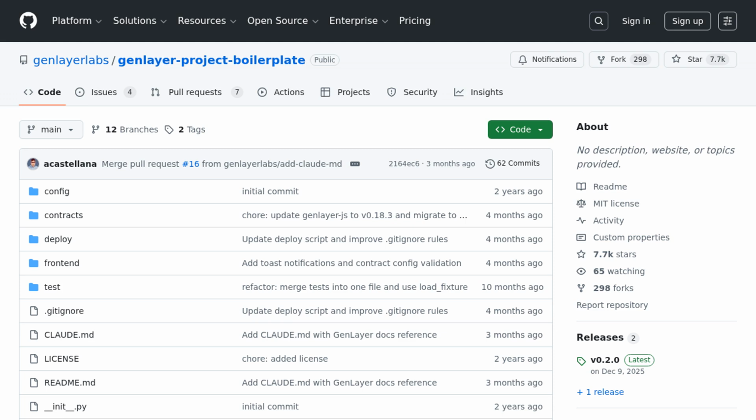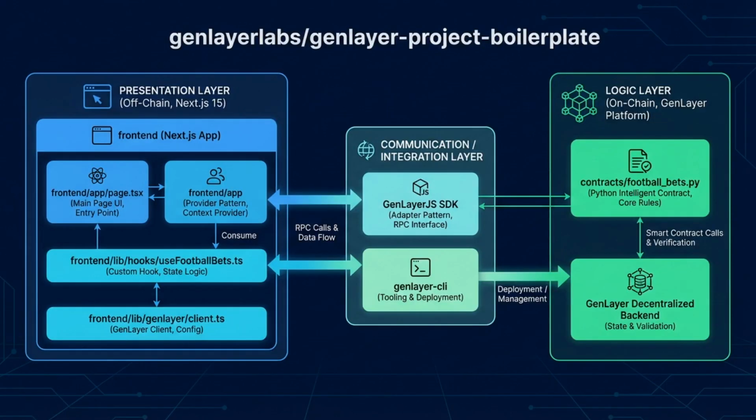It's a ready-to-use, full-stack template that makes it much easier for developers to start building on the GenLayer ecosystem, and the interest has been explosive. The project has already rocketed past 7,600 stars, with over 700 of those coming in just one day. That kind of surge tells you one thing. Developers are hungry for easier ways to get into dApp development. So, what's the big problem it's trying to solve?